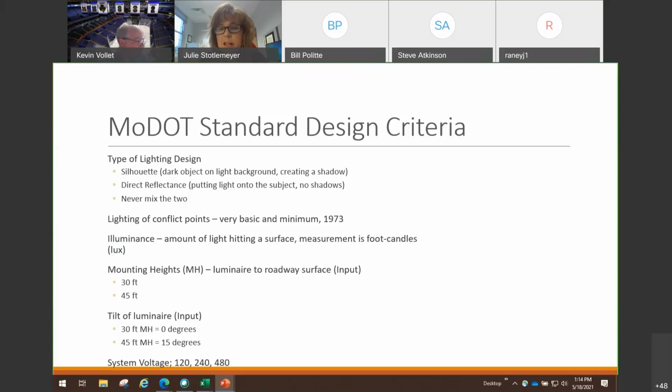And if you think about our signs, our regulatory signs are just that. And the reason for that is that's the best visibility. Warning signs are black on yellow. Road work is black on orange. So again, trying to create that best contrast and best visibility. So silhouette lighting, you'll see it in the EPG also, is really the preferred lighting method.